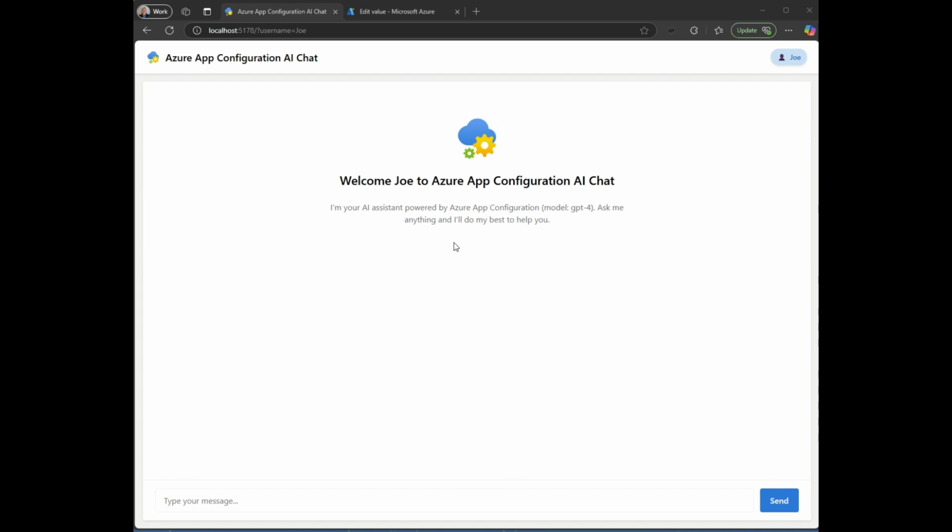So I've updated the application at this point to now be user aware. As you can see, right now I am Joe, and that's because the username query string in my application says I'm Joe. And right now, Joe is using GPT-4. What I want to do is demonstrate how we can use feature flags to progressively roll out a new model, and in this case, GPT-4o Mini.